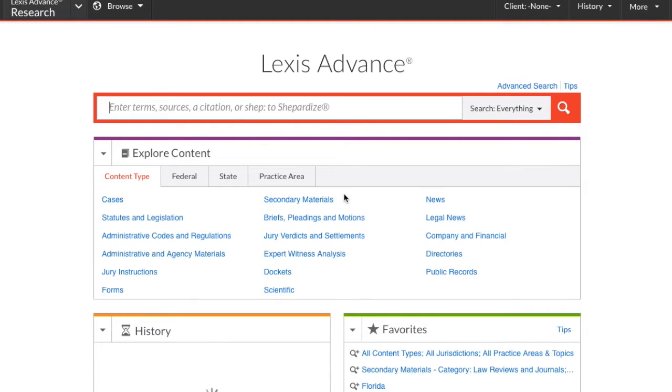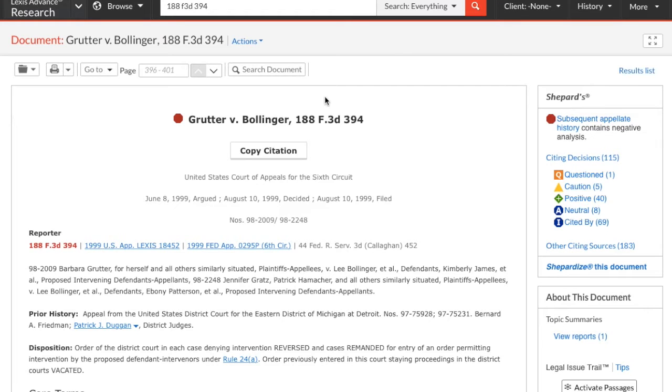Once you head over to Lexis Advance, there are a few ways that you can Shepardize. The first, of course, is by simply pulling up a case and Shepardizing directly from the case itself. I'll type in that citation, we head over to the case, and from here you have 2 ways that you can Shepardize. The first is by clicking on the Shepard's symbol next to the name of the case, or you can look over here at this Shepard's preview box and Shepardize directly from that hyperlink here.